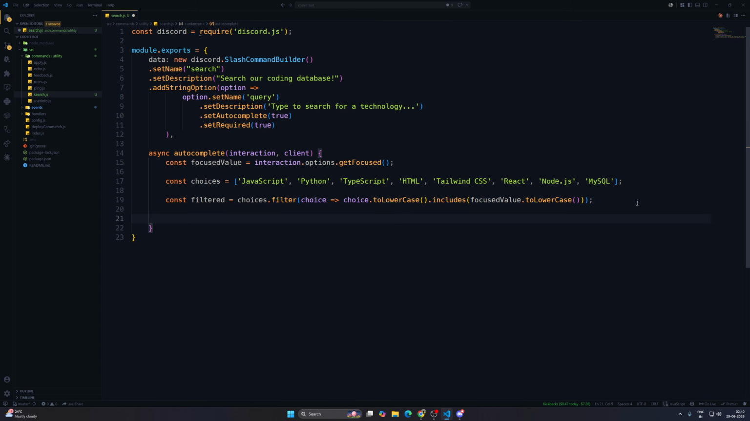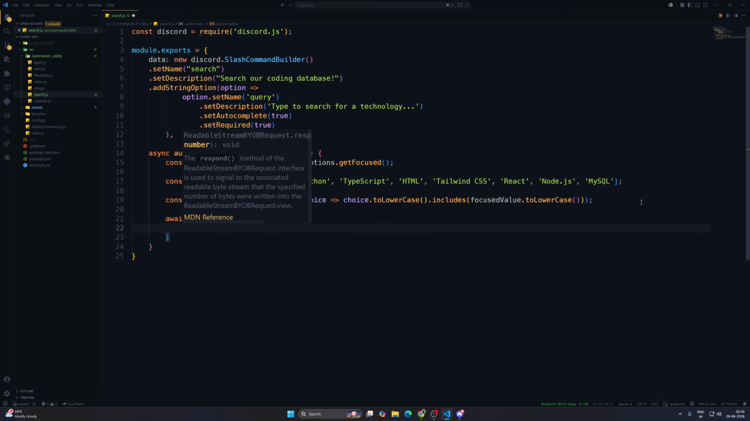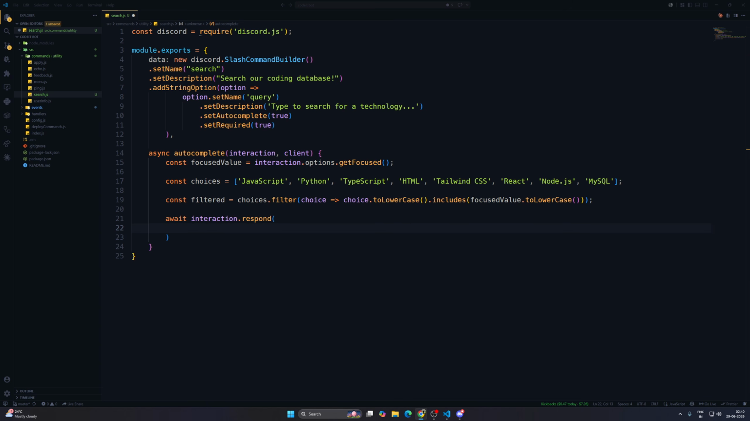Now we will do await interaction.respond, and in this we'll do filtered.slice(0, 25) and .map choice to name will be choice and value will be choice. Discord limits autocomplete to 25 suggestions max, so you can only give 25 suggestions to the user. Even if there are 100 values in your database, you can only give 25 suggestions which are close to that searched value, or to that focused value.